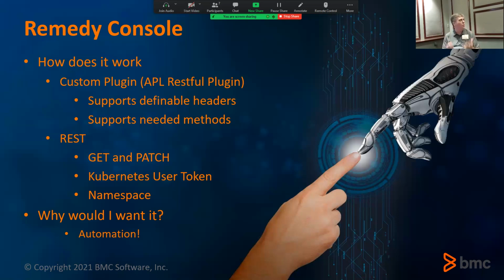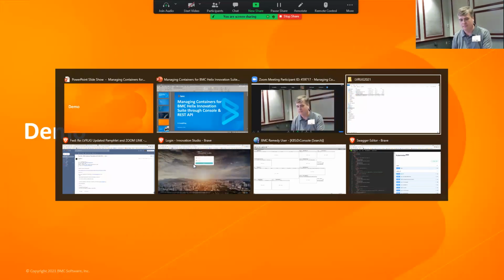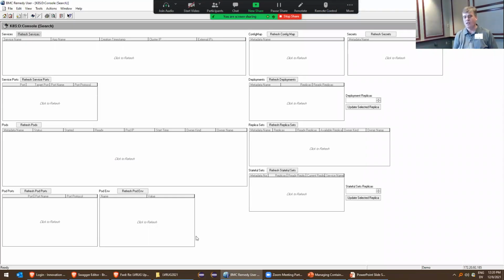So why do I want this console? Automation. We all know the workflow. We all know the power of Remedy. Everything's coming into Remedy. So why not use Remedy to help manage the systems that are managing Remedy? So here's where I actually start doing something. This is the console that I've put together. Doesn't look like much, but it's got lots of capabilities here.